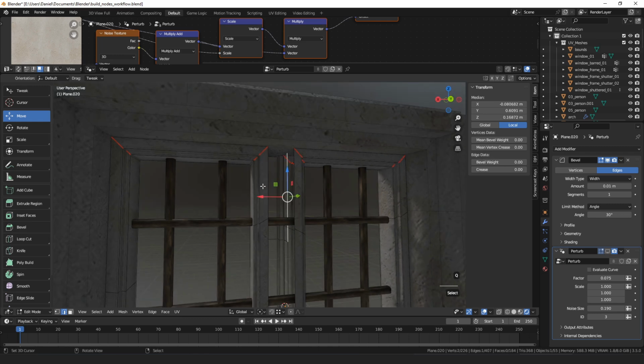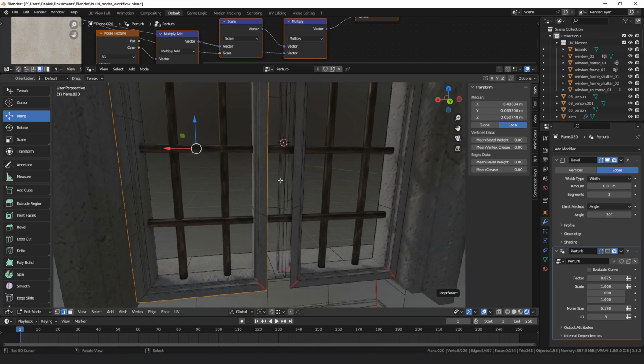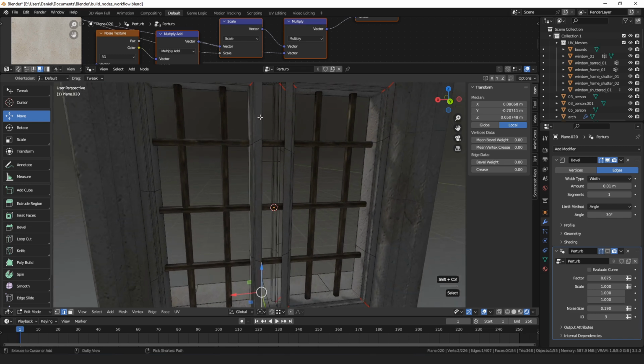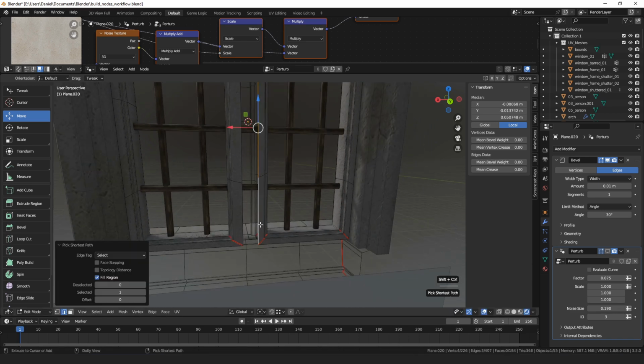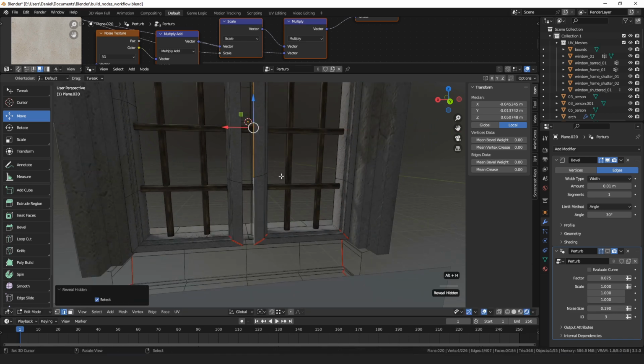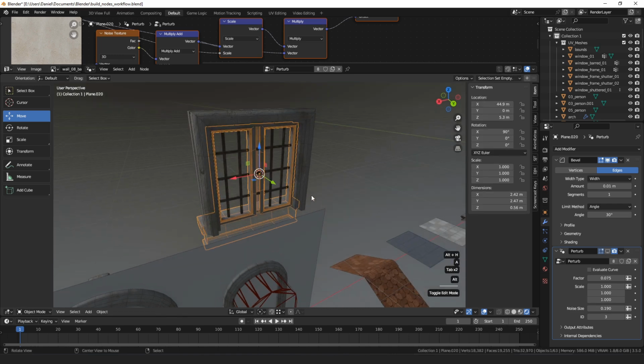Make sure correct face attributes is on. Select this edge and just pull it over a little bit more. Select this edge and pull it over a little bit more. So I'm pretty happy with that window.